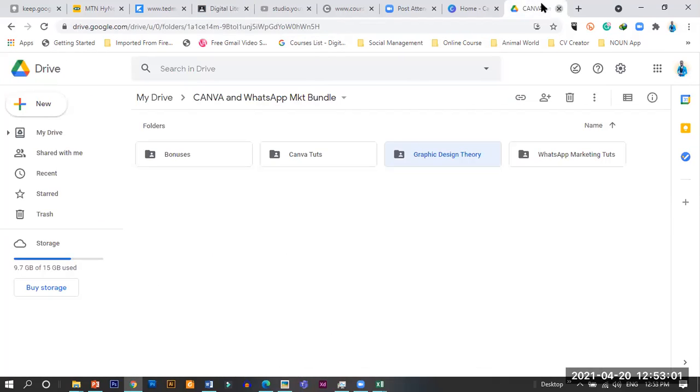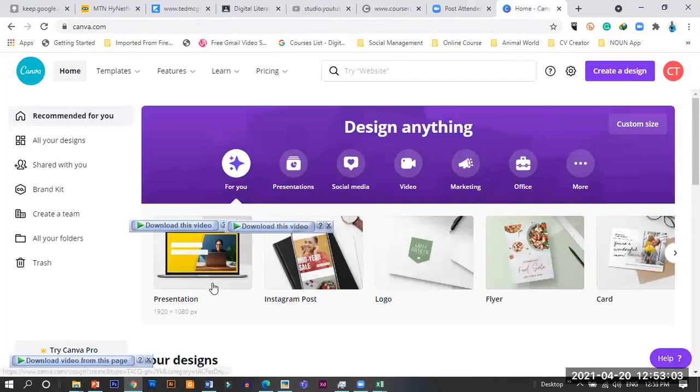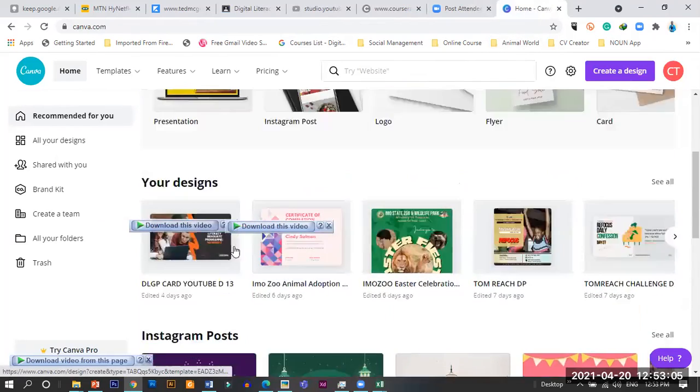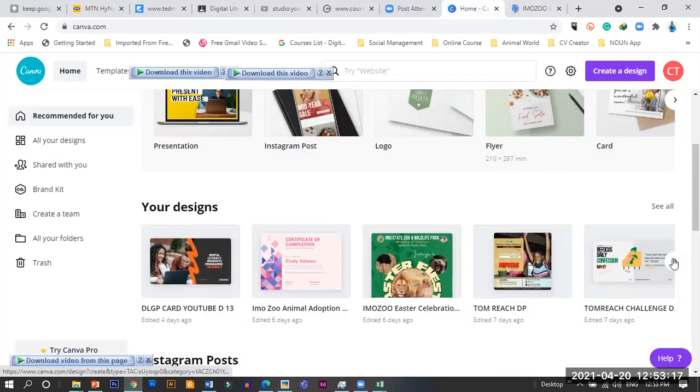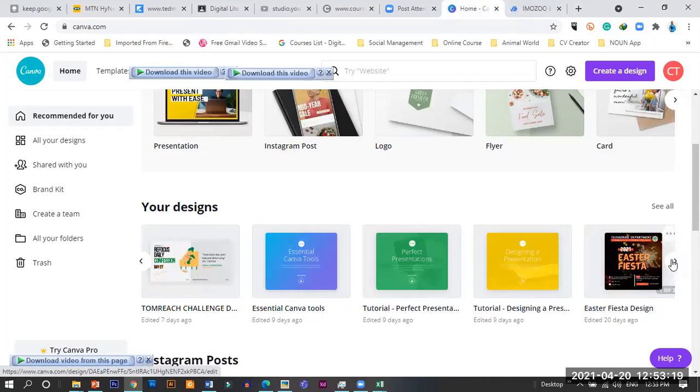So this is Canva. This is the phone system version, sorry. This is the system version. And these are my previous designs. These are my previous designs. This is a design I made during the Easter Fiesta. And these are designs. These are the things you can do.